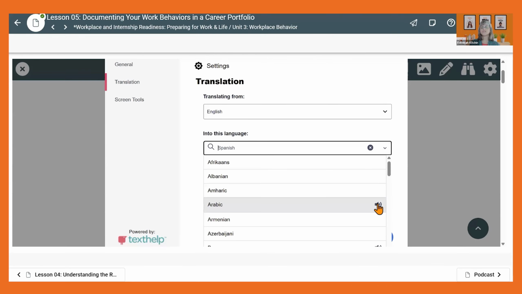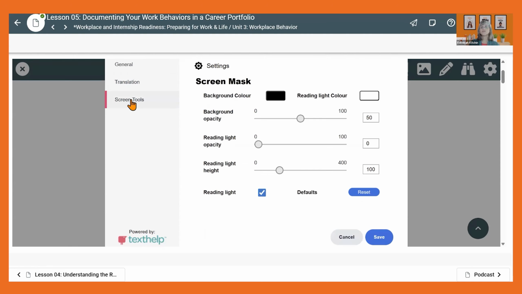You can see some of them have the speaker and some of them are just going to be written. You can also go into the screen tools and set this. These are all individual settings. If you have students who really need some of these tools in order to be successful accessing the content, they can watch the video to see how to set those. And then any support staff that they have should also know how to work with these in order to really make the content accessible to them.